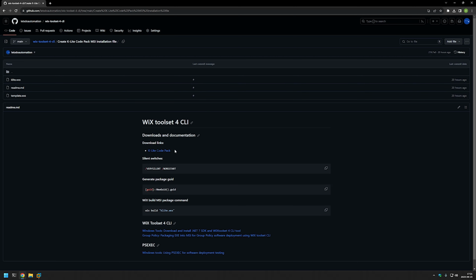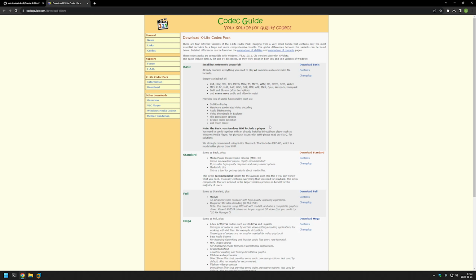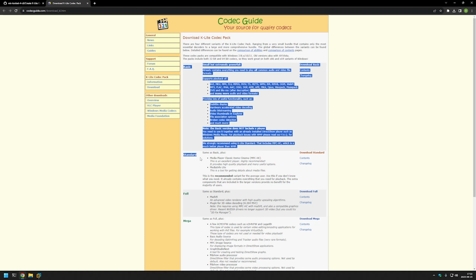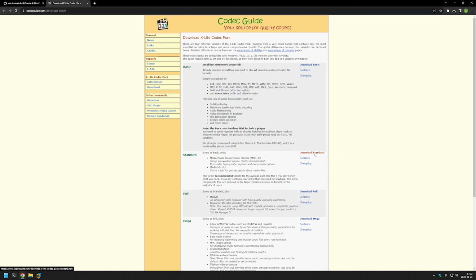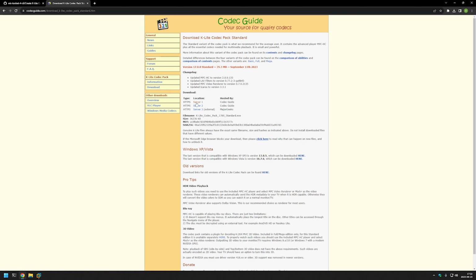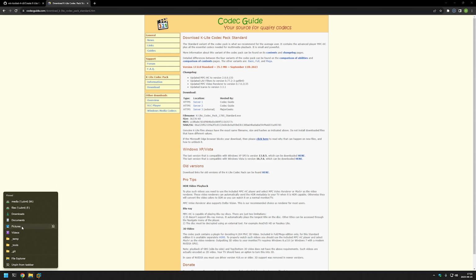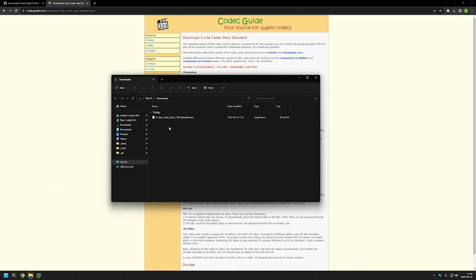And now I will begin this video by downloading the executable installation file for K-Lite Code Pack. And I will use the link that I have here that brings us to the K-Lite Code Pack download page, and I will be creating the package for the standard version. So I will click download standard and I will select server 1. Then I will go to my downloads folder, and we see that we have our executable right here.